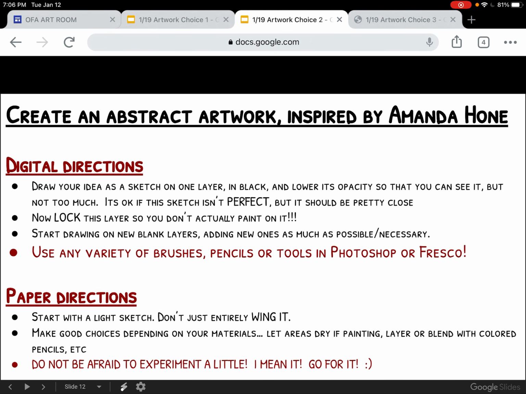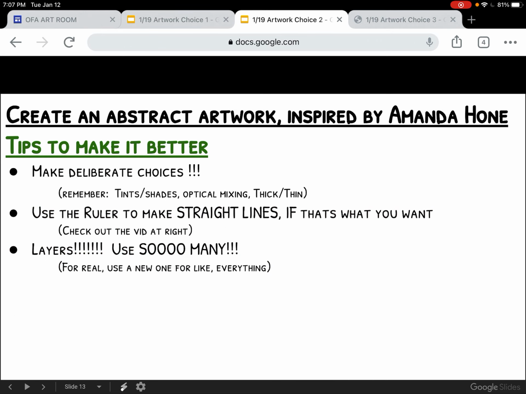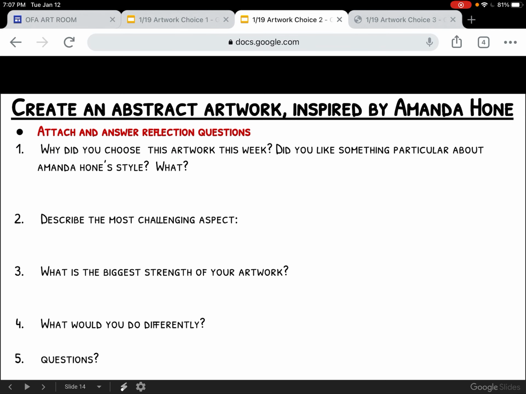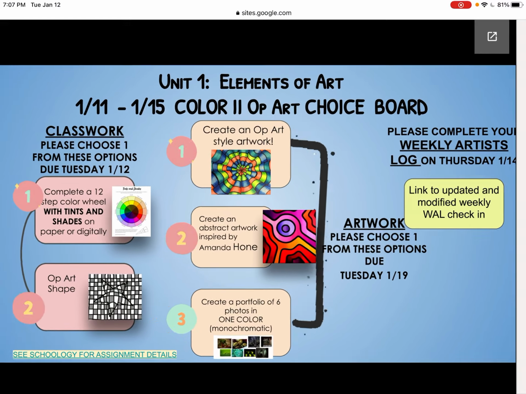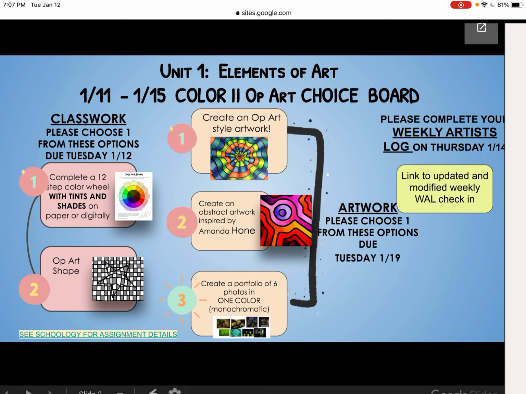Okay, so here are some directions regarding if you are doing it digitally or if you're doing it on paper with materials. So you can read those. Tips to make it better, and a reminder that I'm going to do a demo on how to make straight lines digitally. Okay, so that is the second artwork choice, create an abstract artwork by Amanda Hone.